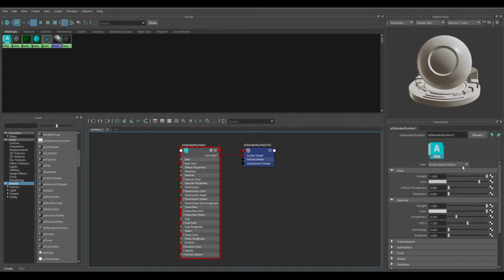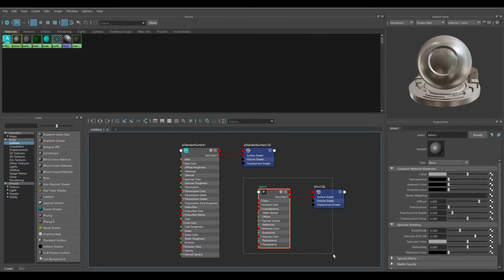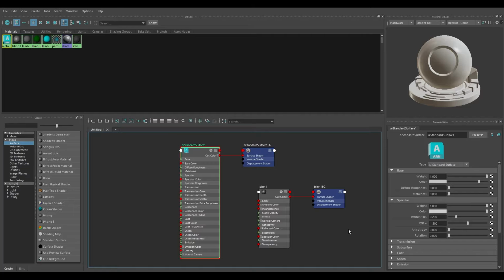So first of all, let's look over here in the property editor. And you see here I have AI Standard Surface. I'm actually going to create a blend just to show you the difference. So here's blend down here, typical blend material. We've looked at this before: color, transparency, and so on. Eccentricity, specular color, reflectivity, all these sorts of things. And then back to the Arnold Standard Surface.